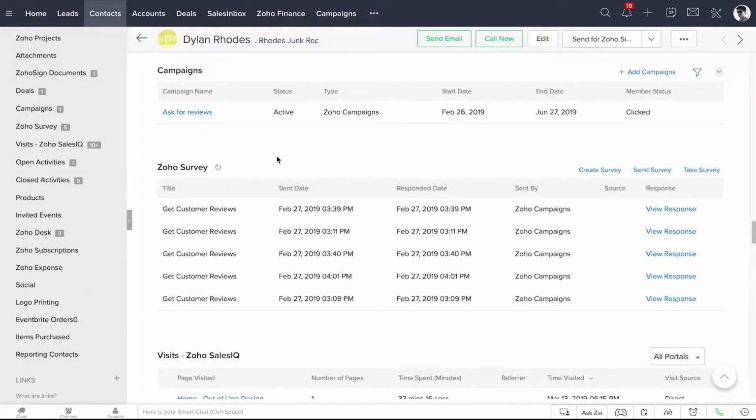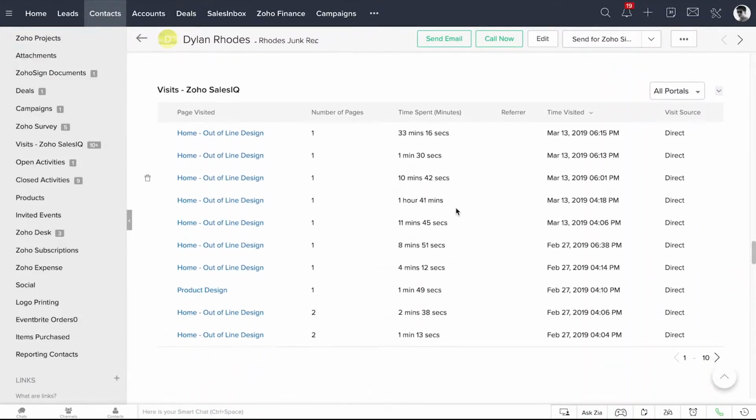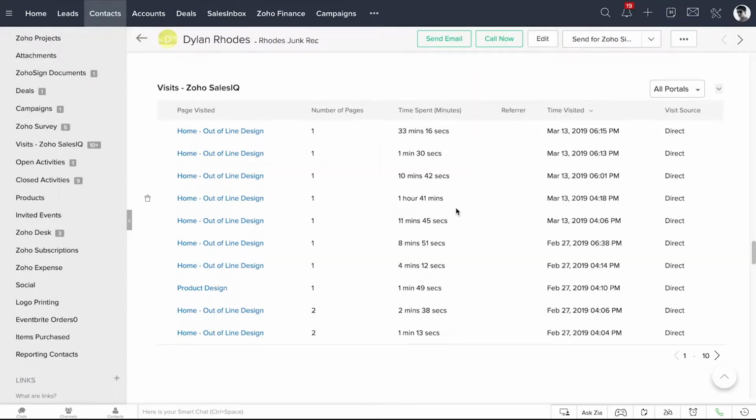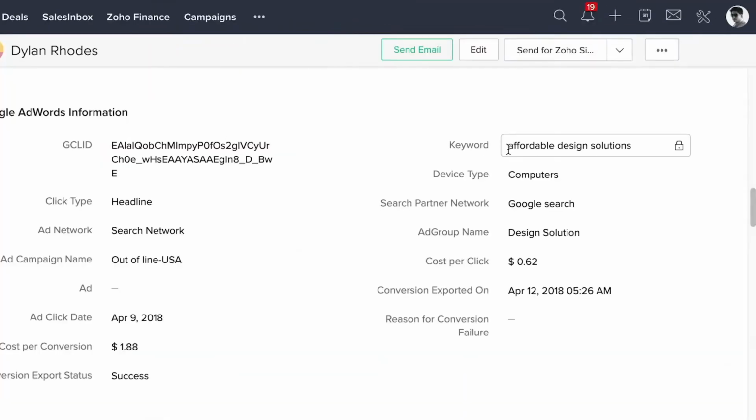When you're looking at a customer record in Zoho CRM, you can see information about which email campaigns they've been sent and whether they've interacted with them. You can also see information like their responses to different surveys you've sent out, and their visit history on your website if they've interacted with you using Zoho SalesIQ's live chat feature. If you integrate your Google AdWords account with Zoho CRM, you'll also be able to see things like which keywords a customer searched for when they clicked an ad that led them to your website.